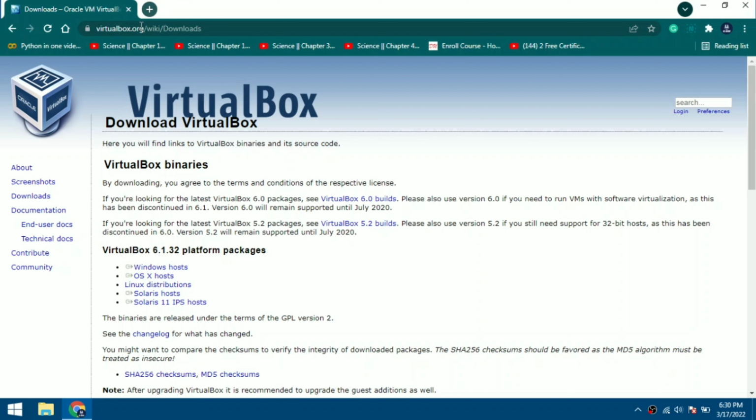So guys, this is the first video of Linux, and in this video I am going to show how to download Linux, that is the virtual machine, and Ubuntu.